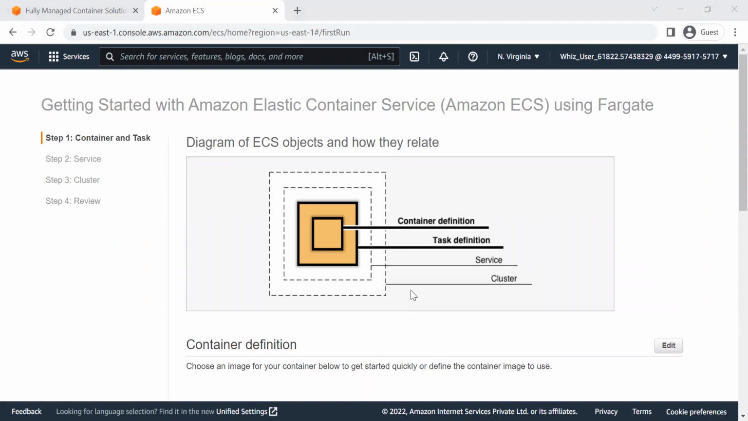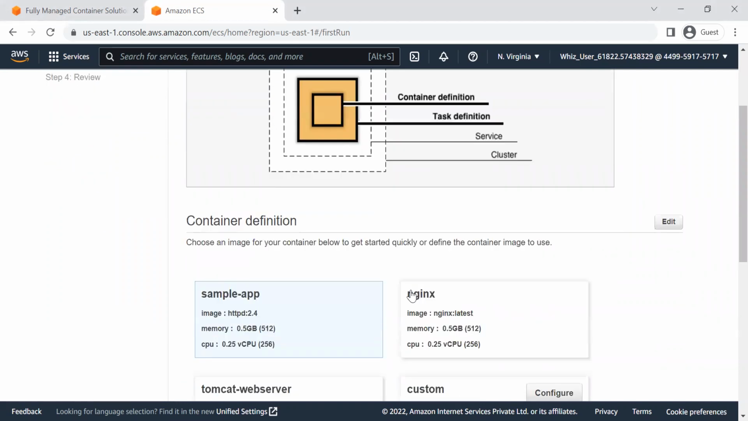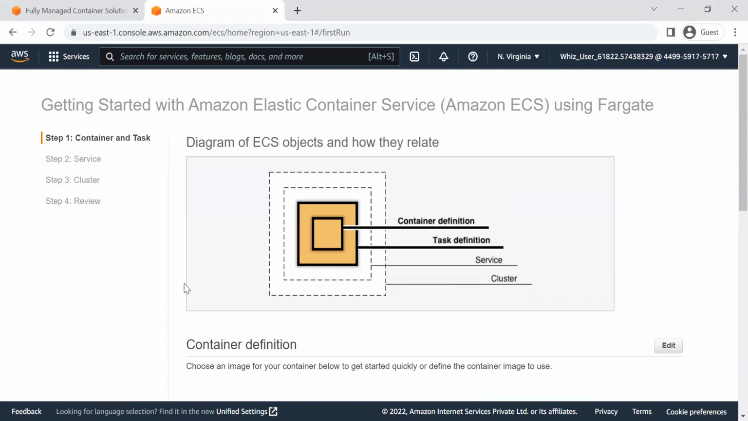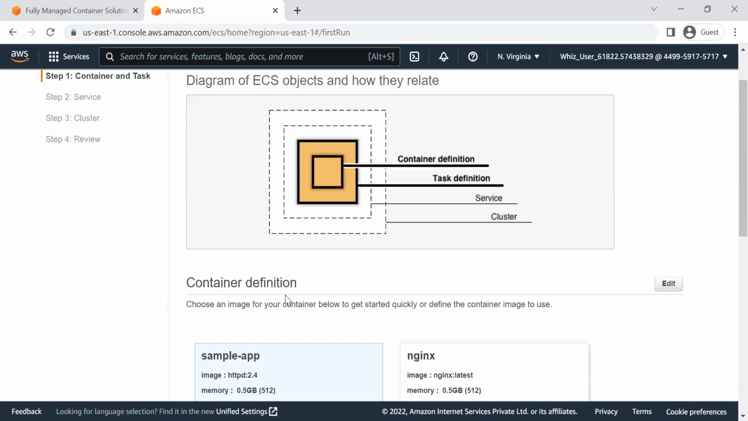Now we will get started by providing the container definition. Here is a diagram that depicts how they are related. Basically, the outer layer is a cluster, inside the cluster we have a service, inside the service we have a task definition, and inside the task definition we have a container definition. We will be configuring in reverse order, so first we will configure the container definition.